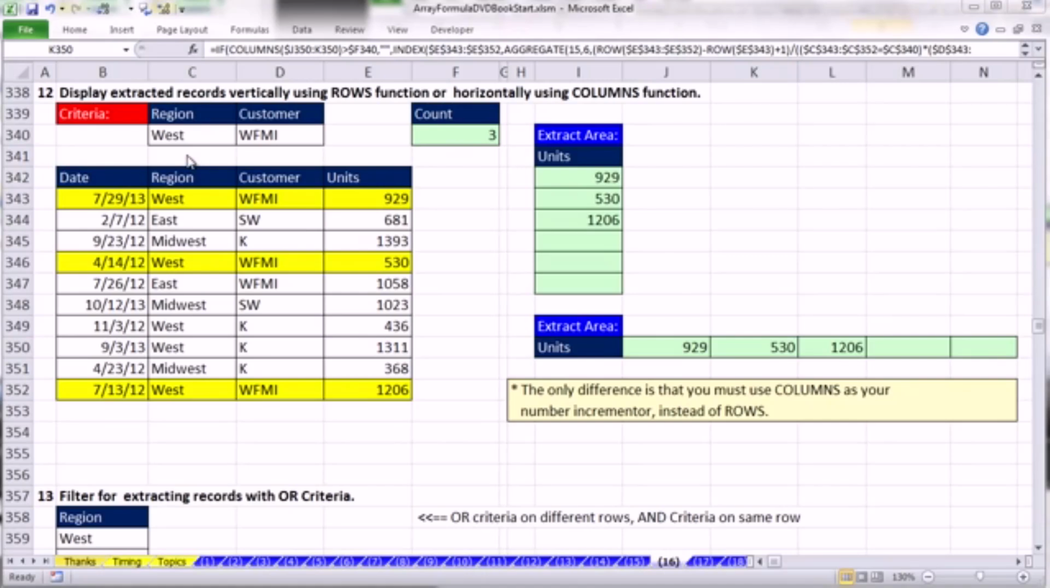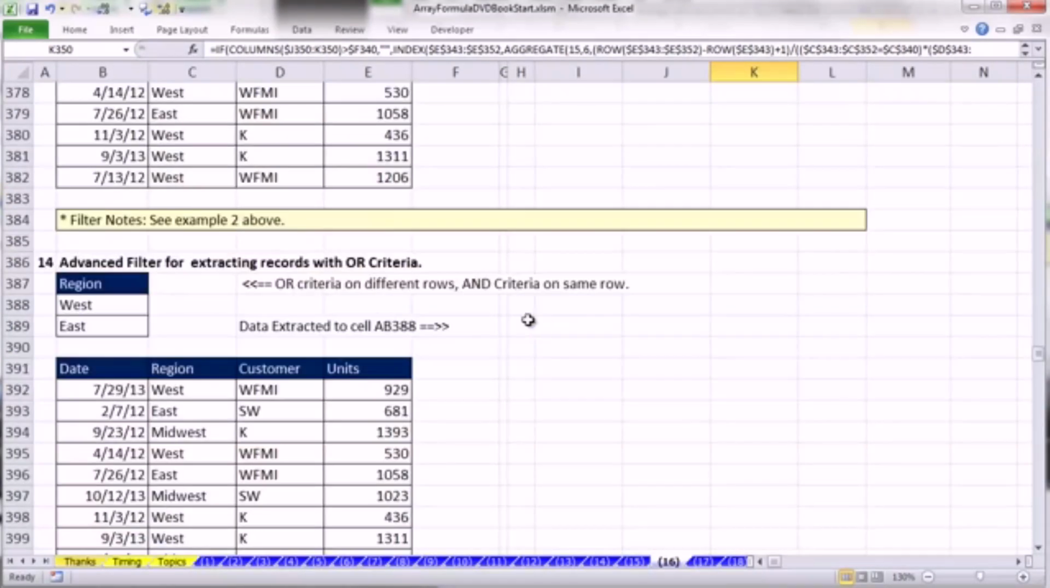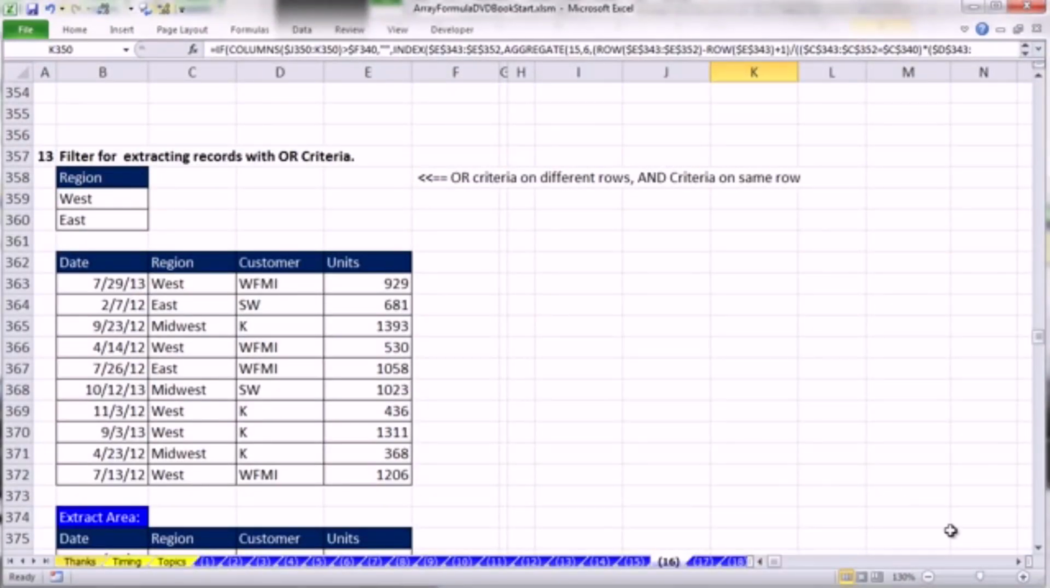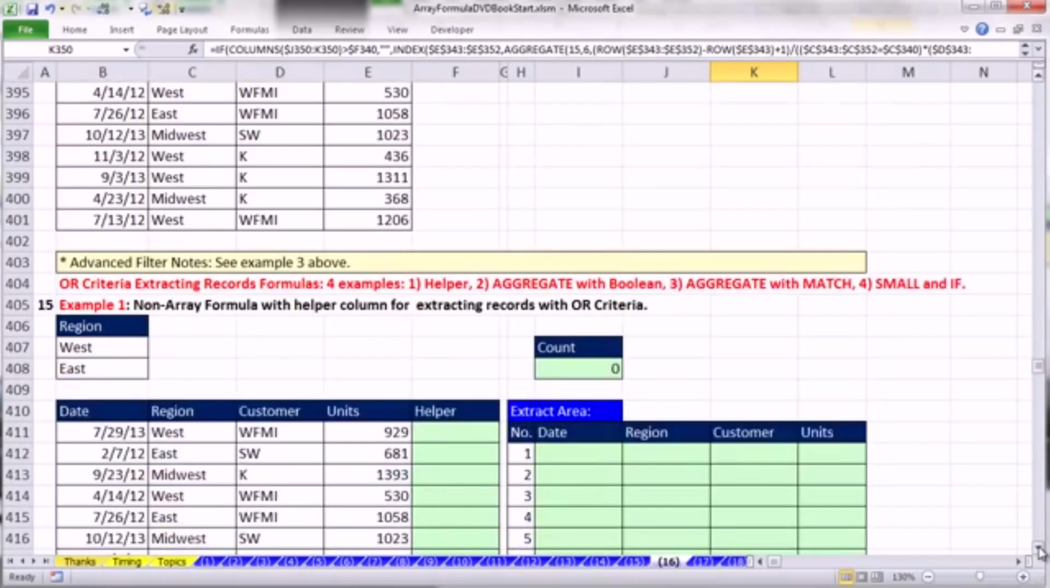Now, in all the examples we've done so far, we've done AND criteria. Both things have to be true. So now we want to switch gears and look at how to extract records with OR criteria. The easy way to do it, of course, would be to use Filter or Advanced Filter. Back in examples 3 and 4, we talked about AND criteria. I'm not going to go through Filter and Advanced Filter again, but by all means, it's the easiest way to do it. Remember, the reason we do formulas is because we want to change the criteria and have everything instantly update. So let's look at our 4 examples of OR criteria.